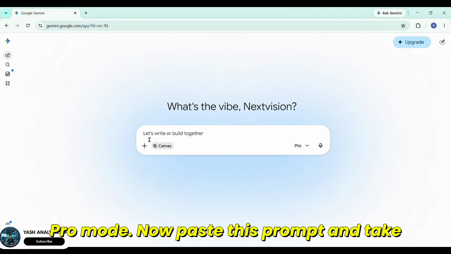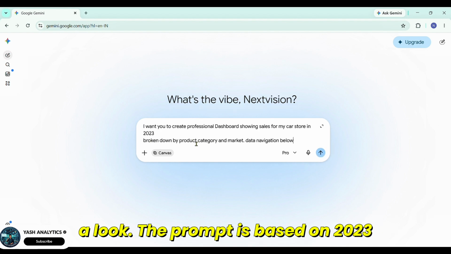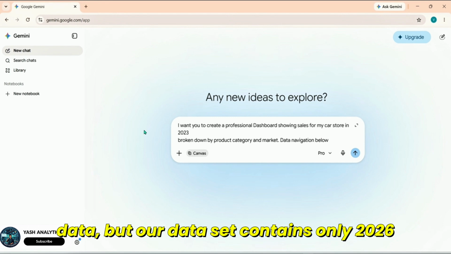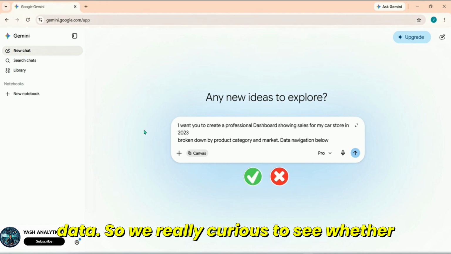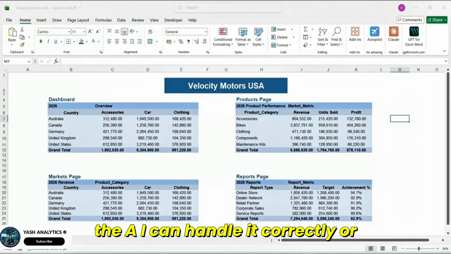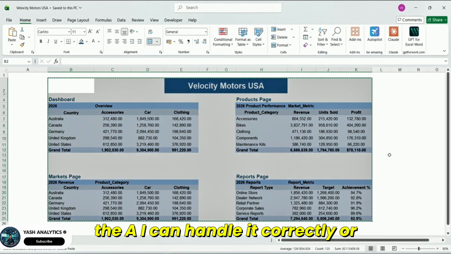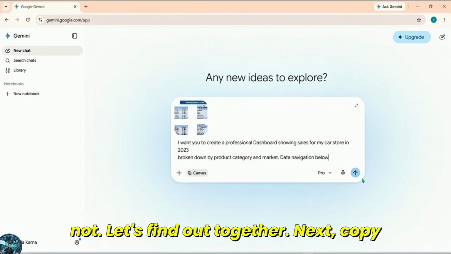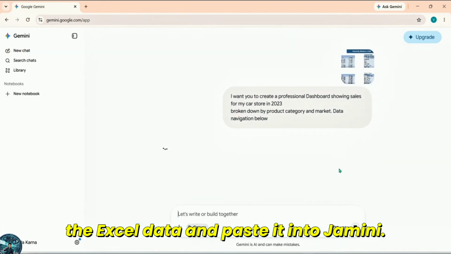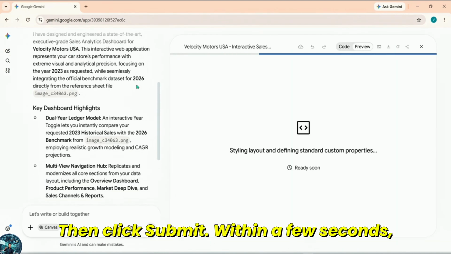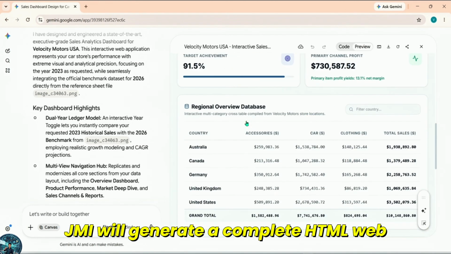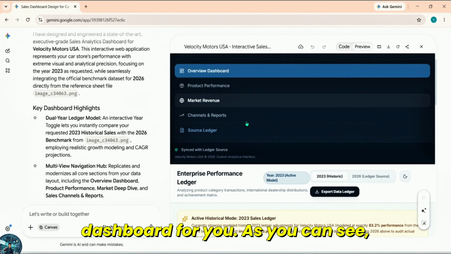Now, paste this prompt and take a look. The prompt is based on 2023 data, but our data set contains only 2026 data. So, we're really curious to see whether the AI can handle it correctly or not. Let's find out together. Next, copy the Excel data and paste it into Gemini. Then, click Submit. Within a few seconds, Gemini will generate a complete HTML web dashboard for you.